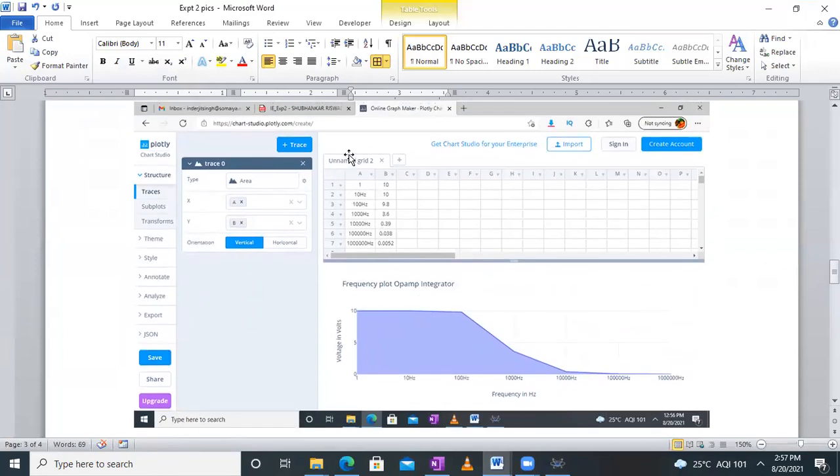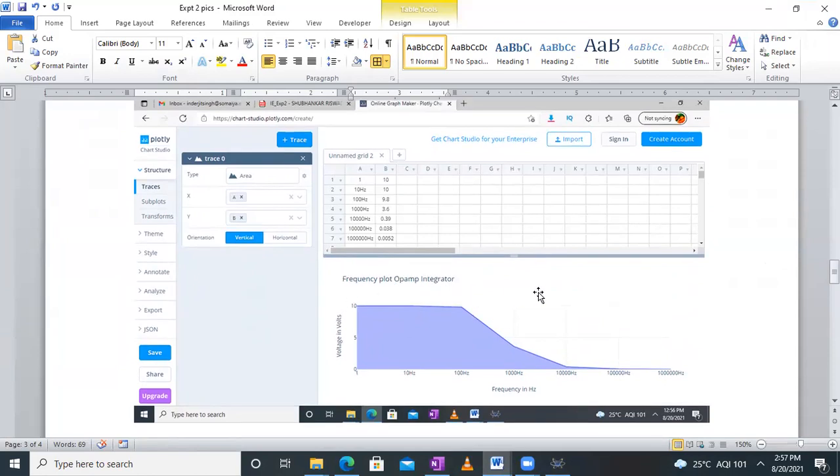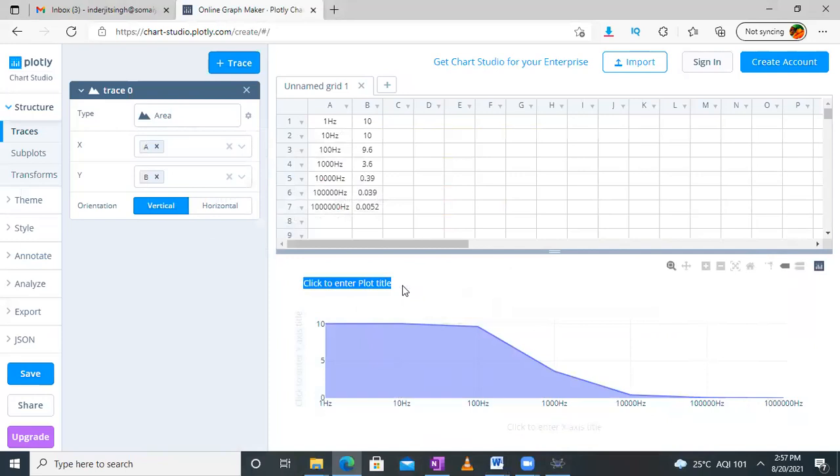You have added your frequencies and you have added your distinct. So this is my frequency plot of op-amp integrator. Now let me add the labels. So here, if I click it, I can add it as frequency response of op-amp integrator. Okay, so this is the frequency response of op-amp integrator.